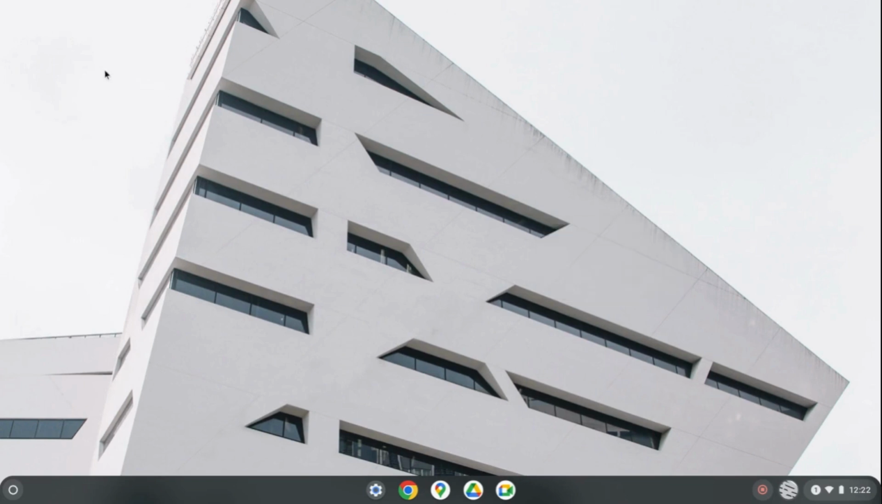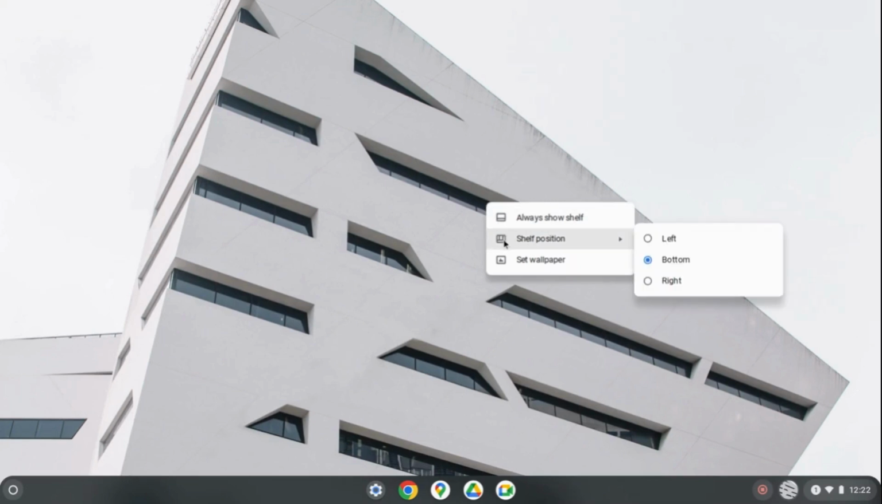First, open your laptop and now double click on the trackpad, anywhere you want, like here, here, and anywhere you like. First, double click on your trackpad. Now you can select the shelf position option. Now click anywhere, like left, bottom or right, where you want to see your shelf.